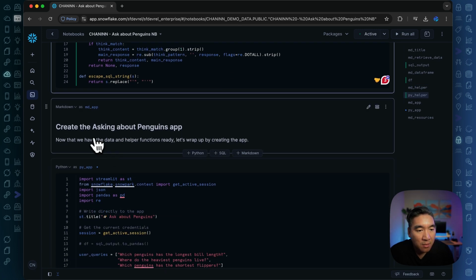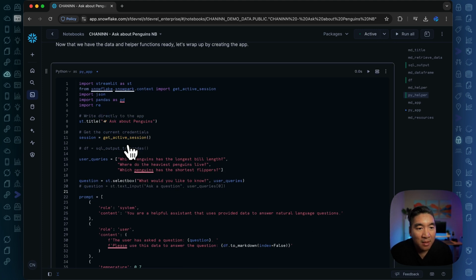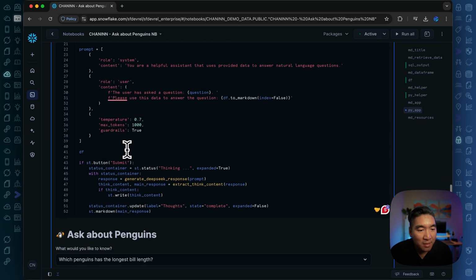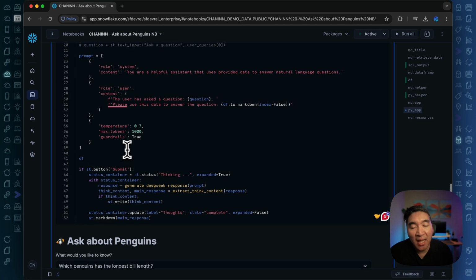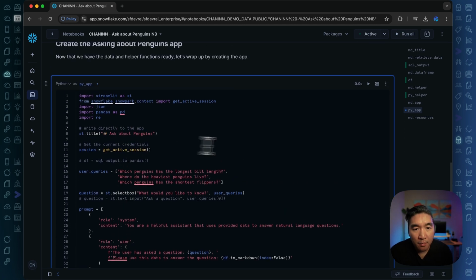Okay, and then we're going to proceed to creating the actual penguins application. And so we're calling it the Asking About Penguins app. So that will allow you to ask any questions about the penguins data set. And so here, the app code here is roughly 50 lines of code. Let's run the cell here in order to generate our app.